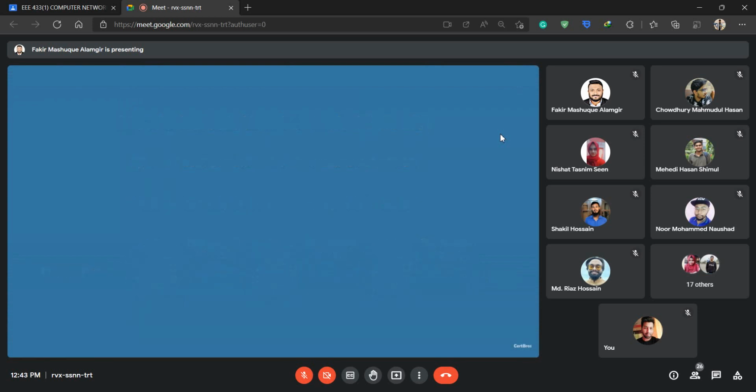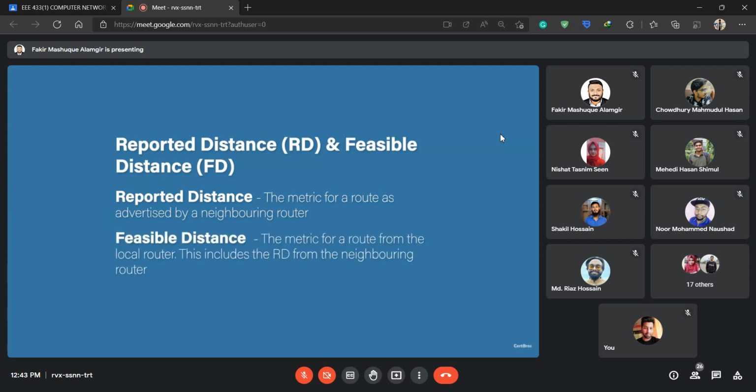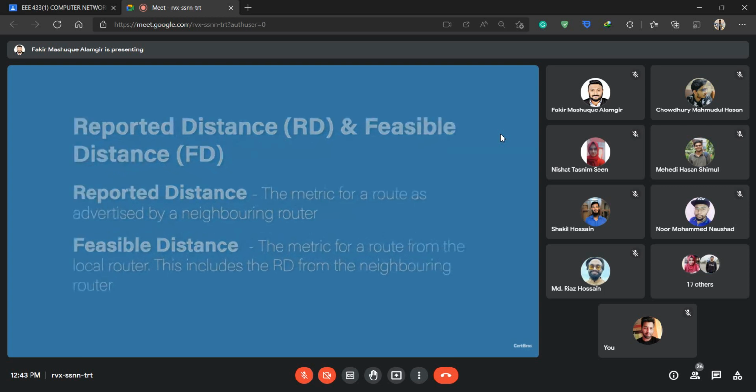We've seen how the metric is calculated. So now we need to talk about reported distance, or RD, and feasible distance, or FD. Reported distance is the metric from a neighboring router's perspective. Reported distance can sometimes be called advertised distance as well. Feasible distance is the reported distance plus the distance to the neighboring router who told you about the route in the first place.